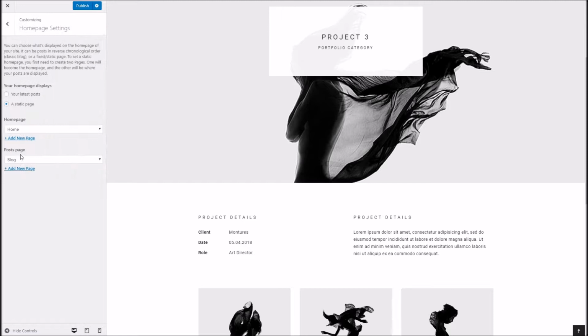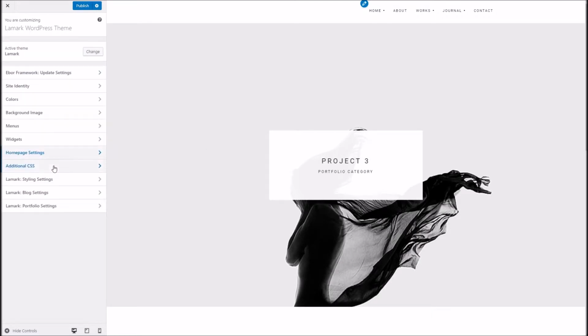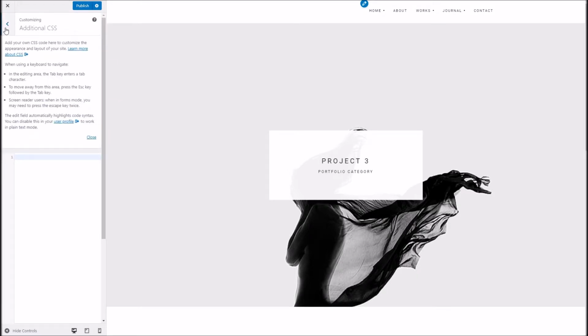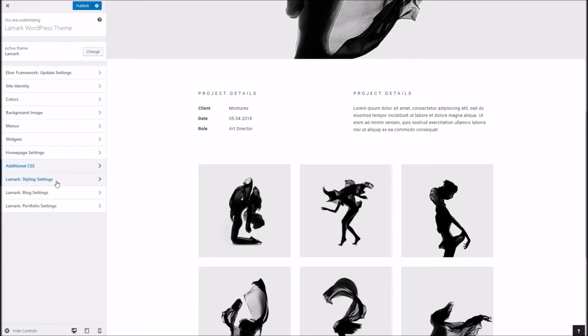Below this we've got the home page settings. Now if you've imported the demo data, we set this up for you. However, you can change this, so if you don't want your home page to be just a regular static page, you can have it show your latest post instead. Below this we've got the additional CSS area. So if you're a bit of a developer and want to really tweak certain options of the theme to suit your needs, you can do so here.